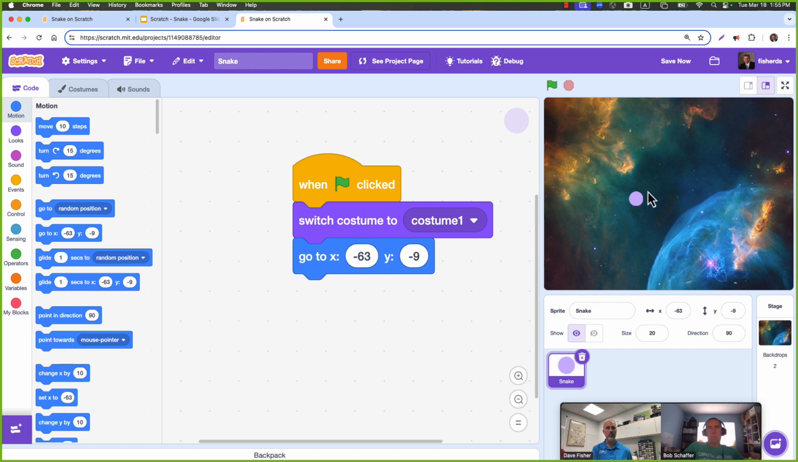Yours will be different numbers. That's because where mine happens to be sitting right now is at -63, -9. And so when I hit the green flag, I want it to go to 0, 0. Cool, so that'll just make sure it starts off in the middle. I also would like to make sure that I'm pointing to the right. This is because my movement is going to be based on what direction I'm pointing, and I'm a control freak, right? I want to make sure I'm starting off pointing to the right.